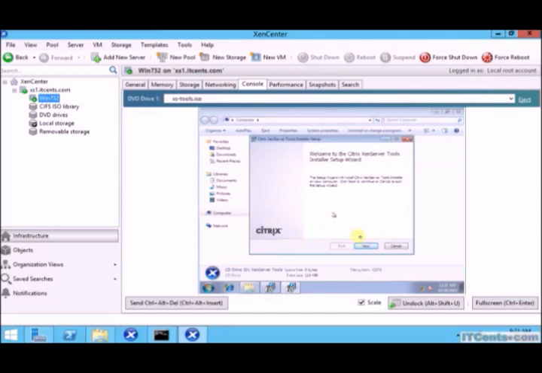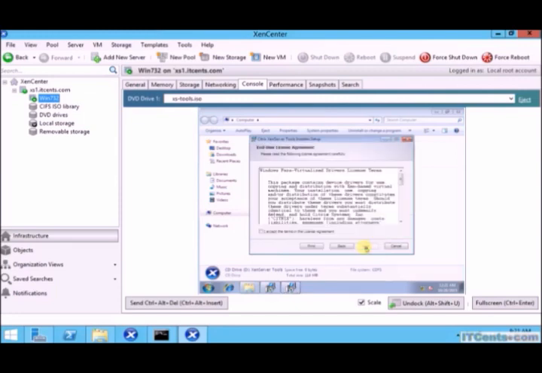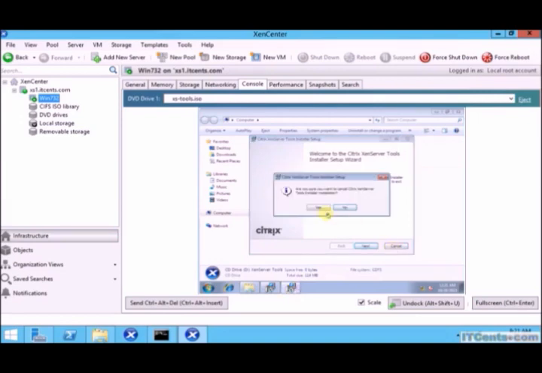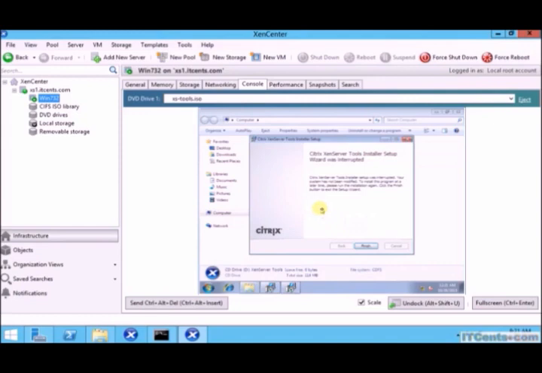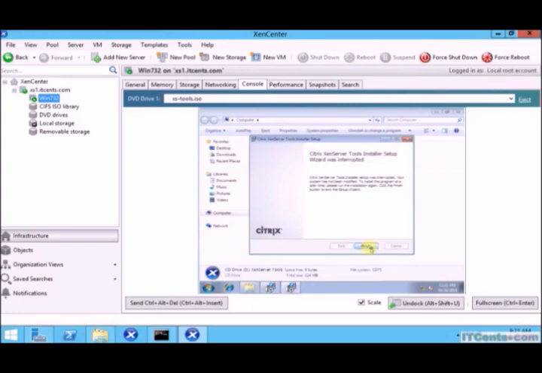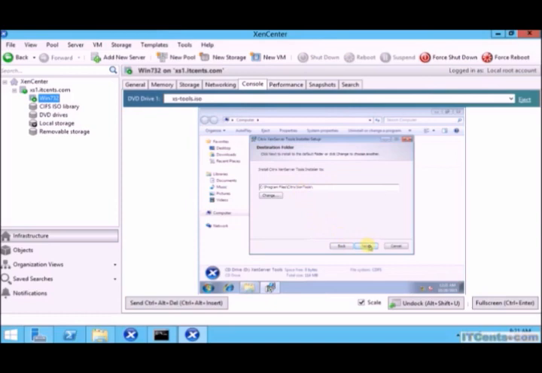So, welcome to XenServer Tools. It's a very straightforward installation. I think I launched two of them. Yeah, this is the one, this is the right one. So let me just close this. Okay. Default path.